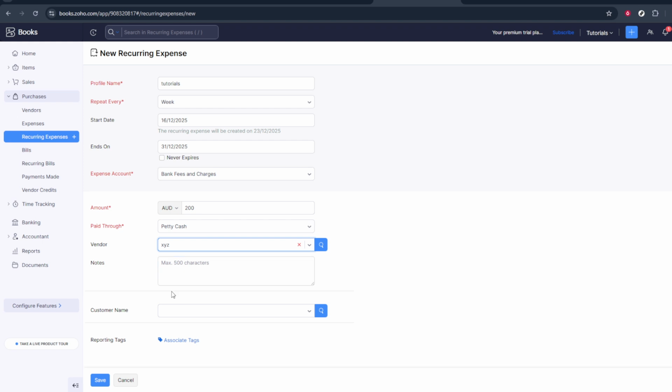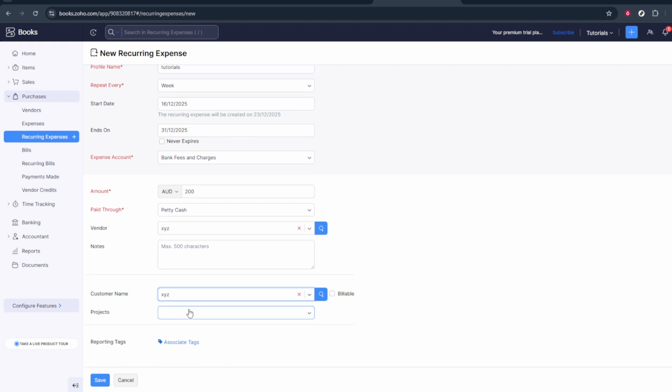Once everything looks correct, scroll down and click on Save. Zoho Books will now automatically create those expenses according to the schedule you've set, reducing manual work and helping ensure you don't miss recording any regular payments.